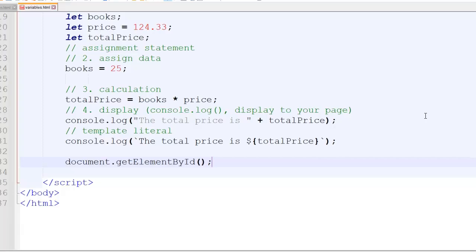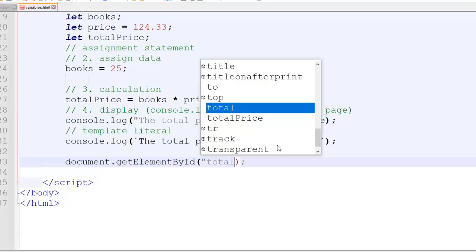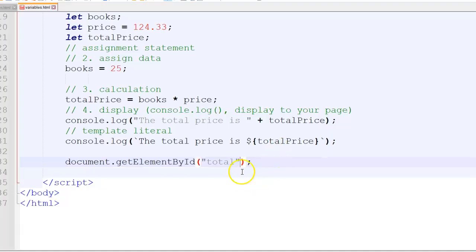So what are you going to do with it? Well, the first thing is you have to specify which one. So take the ID that you created and put it in quotation marks inside of the parentheses. So I called mine total. Okay, so now it went out and found it. Now I want to do something with it.